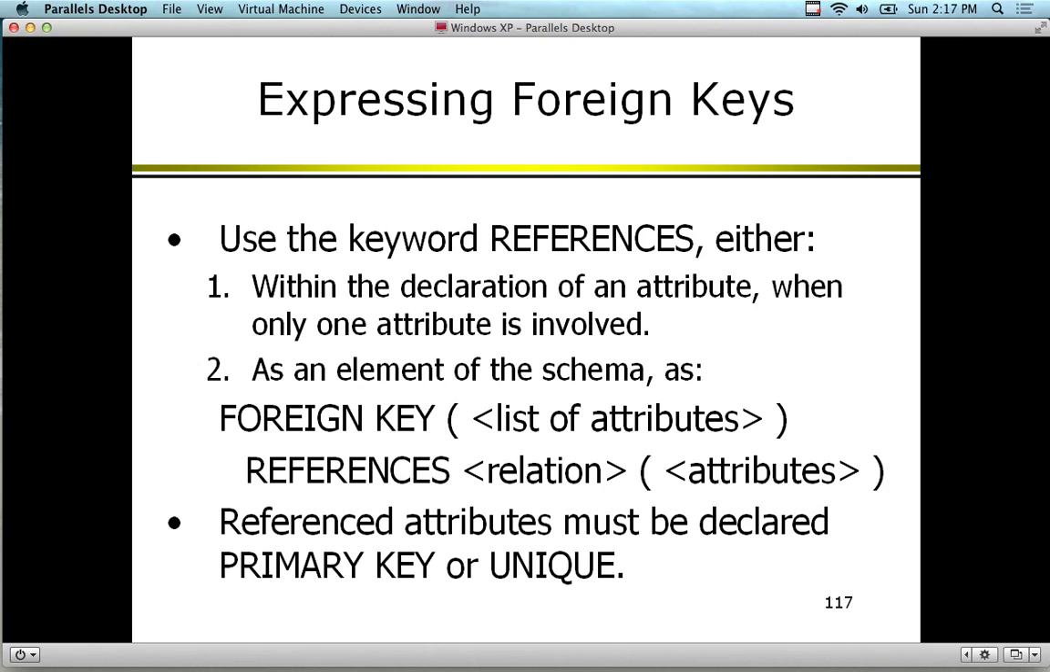So we use the keyword references, and we saw this already in one of the other lectures. References says that this key references that key over there, which means it must match identically to something that's over there. So within a declaration of the attributes, when only one attribute is involved, an element of the scheme as in foreign key, a list of attributes references a relation along with the list of attributes. We'll see an example of this coming up.